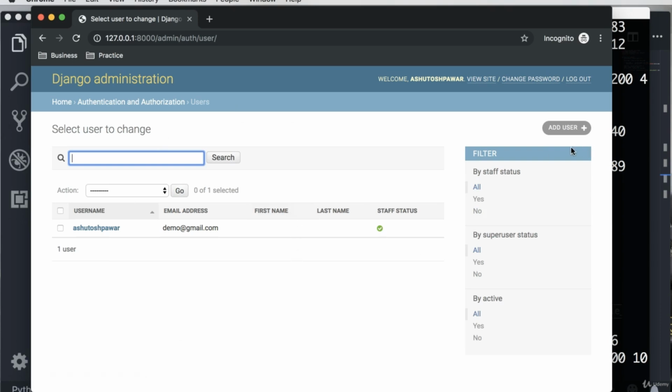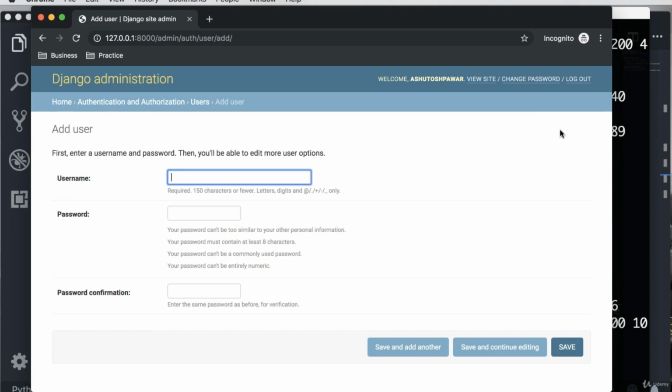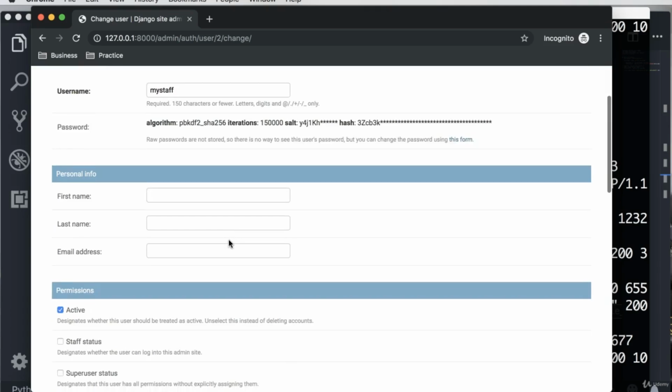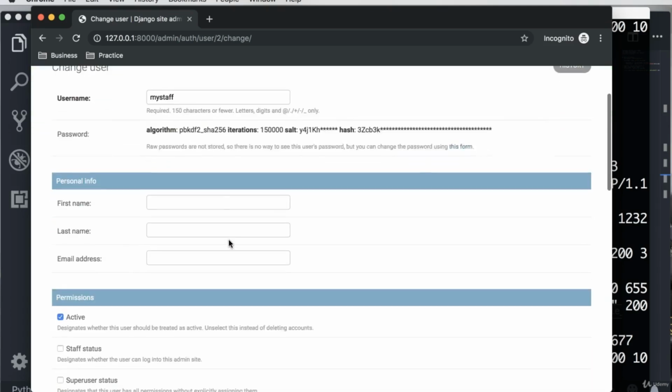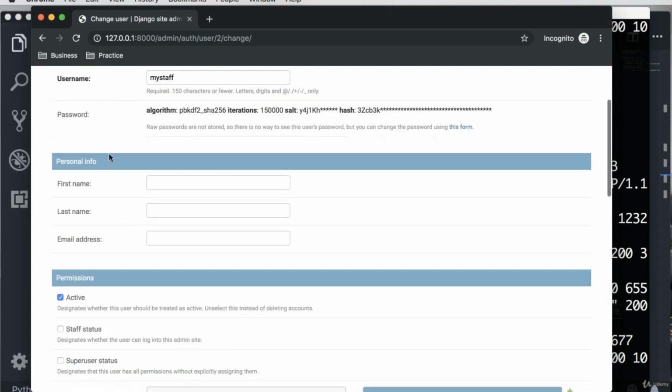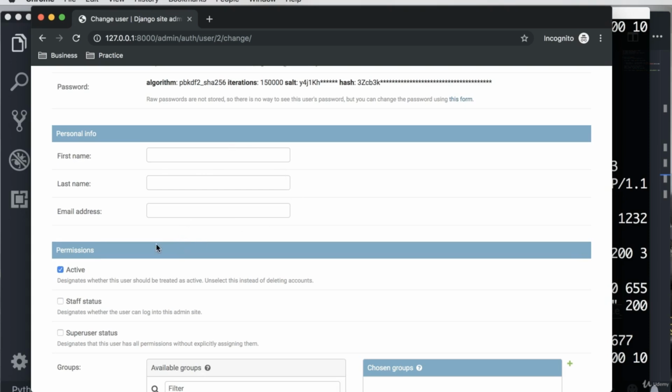What we can do here is add a new user. I can simply click on add user, and I can say something like my staff as the username. I can set the password to staff user, confirm the password as staff user, and click on save, and the user is now going to be created for us. If you scroll down a little bit, you also have the option of editing the personal information of the staff, so he can have a first name, last name, email address, and so on.